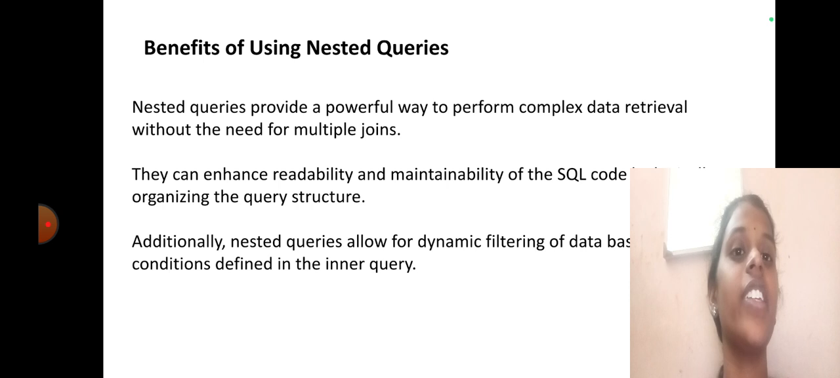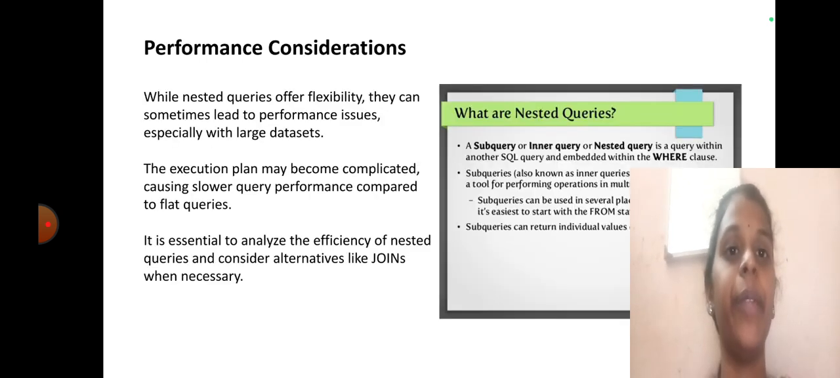Benefits of using nested queries. Nested queries provide a powerful way to perform complex data retrieval without the need for multiple joins. They can enhance readability and maintainability of the SQL code by organizing the query structure. Additionally, nested queries allow for dynamic filtering of data based on the condition defined in the inner query.